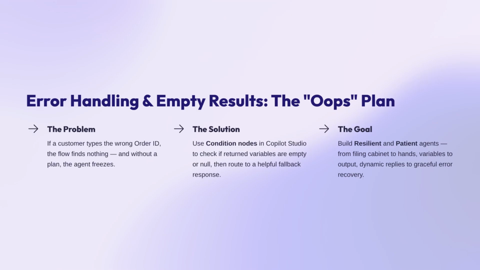We've looked at the filing cabinet and the hands, handing over the keys with variables, the runner in the back room, the answer on the note, filling in the blanks for the user, and finally, the OOPS plan for missing data. We've mastered integrating Dataverse and Power Automate. You now know how to make your agent a truly intelligent, data-driven professional. Well, that brings us right into our next chapter.